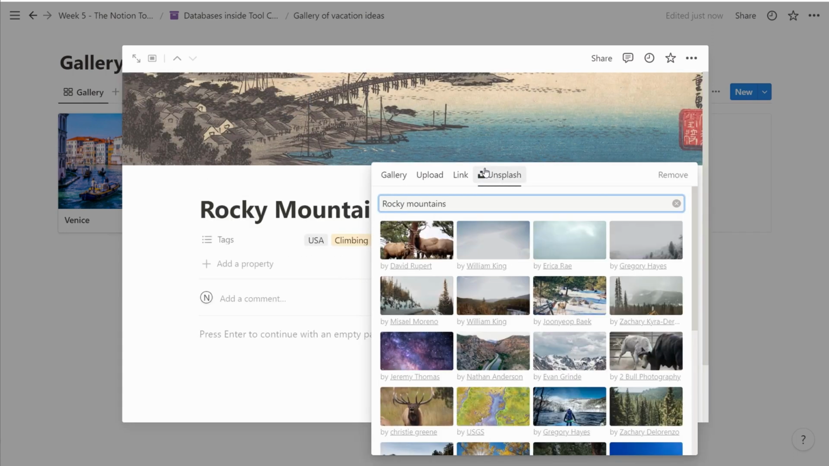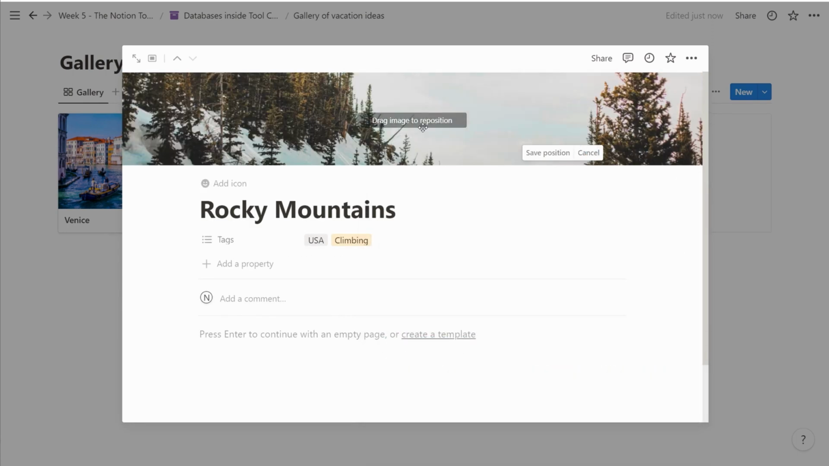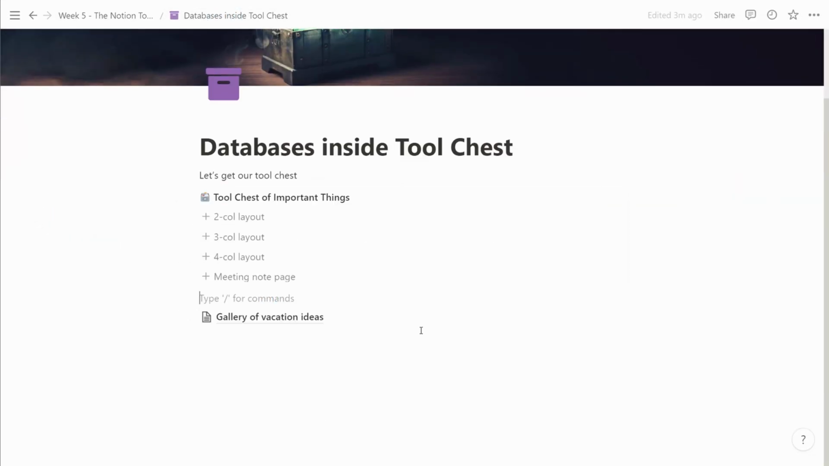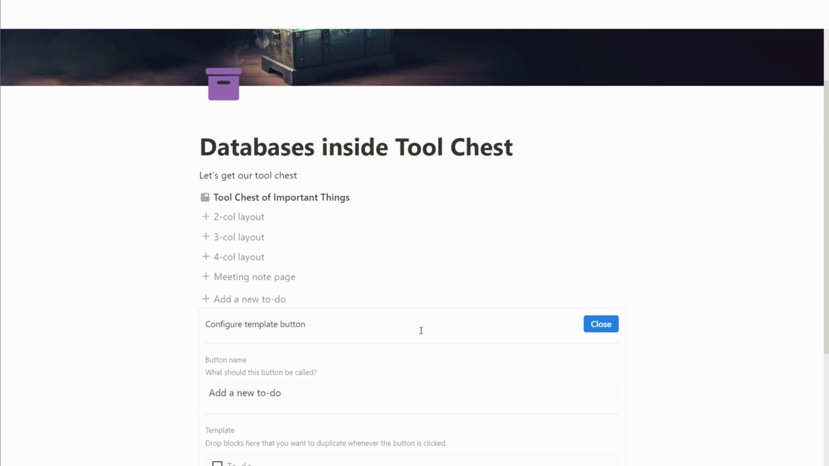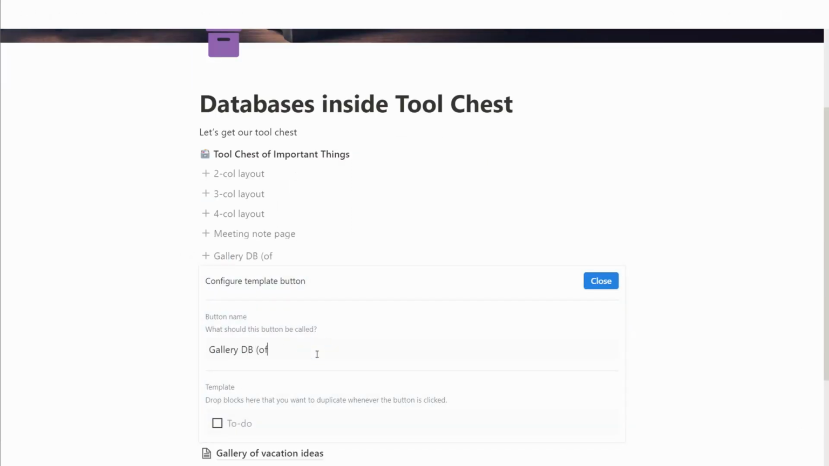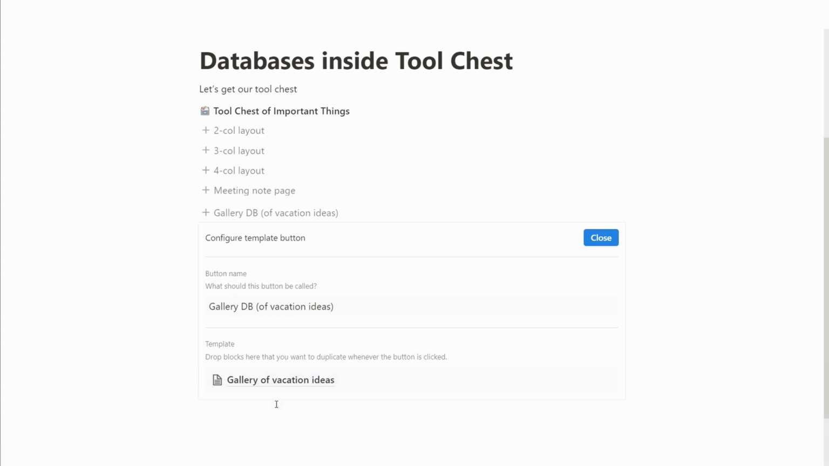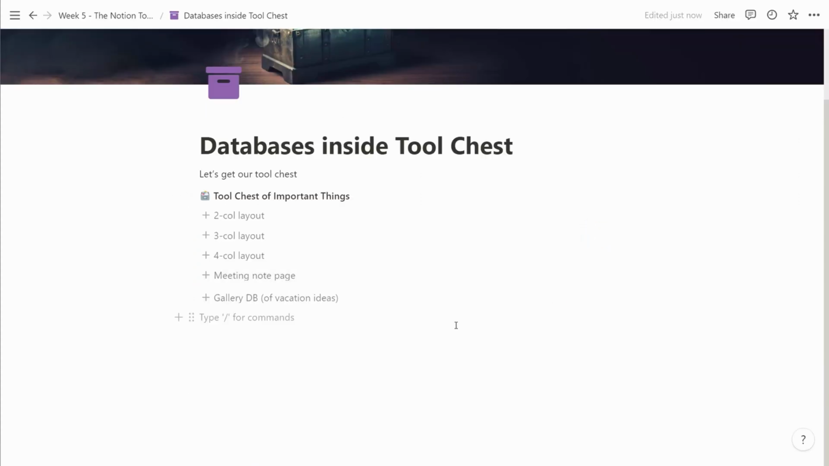This is just an example, so we'll be happy here and we'll exit out, create a new button for our page. Add it to the tool chest, and then we can start using it.